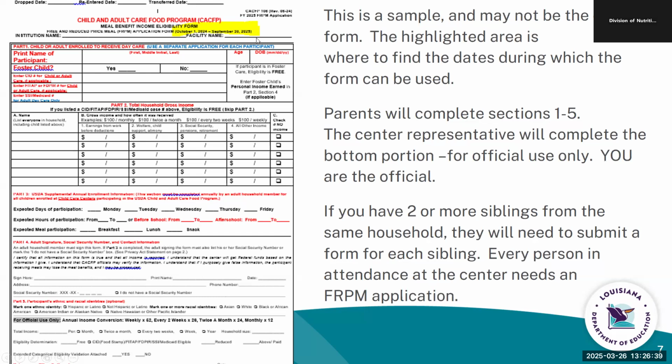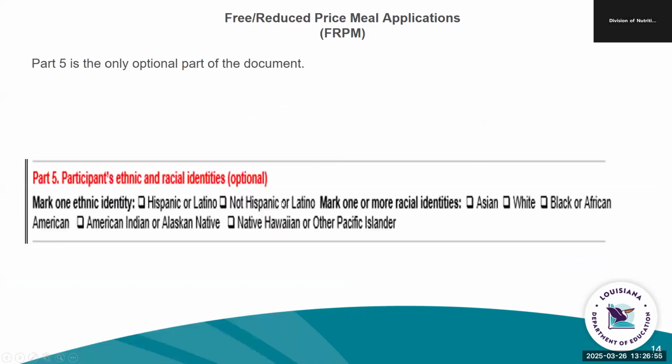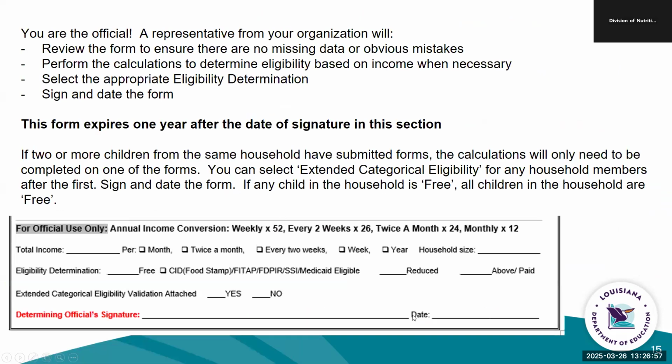And today is March 26th. So if you have a new child or new enrollment to your center today, make sure you're using a 2024-2025 form. And if you sign it March 26th, it is good until March 26th of '26. Okay. It's a current form to begin with, and it's good for a year from the date that you sign it. So make sure that those two conditions are in place.